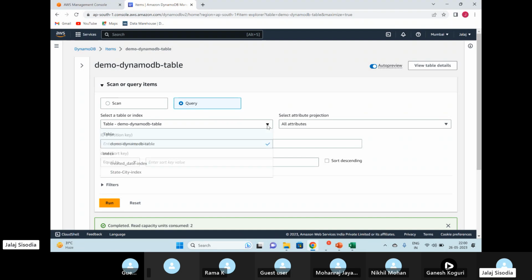If I want to use my index, I can simply use my local index. In this way, my ID is going to be the same, but now I can re-sort on my create date. Or I can also use my state and city, so I can use state as my partition key and my city column as the sort key column. Like this, I can have many indexes created, many columns can be added here, and I can query my table based on these kinds of features.